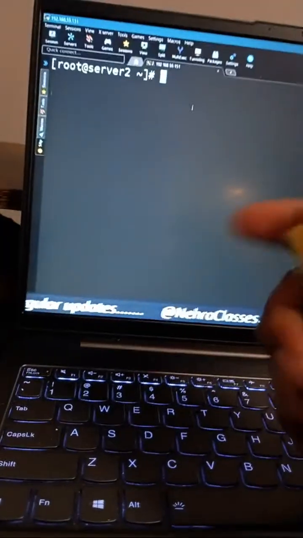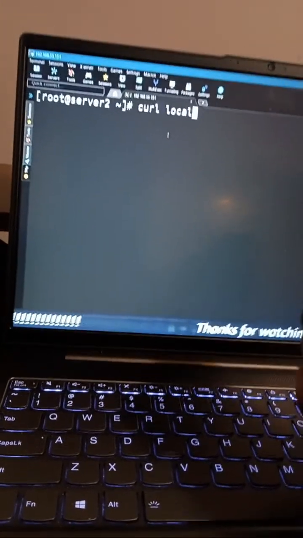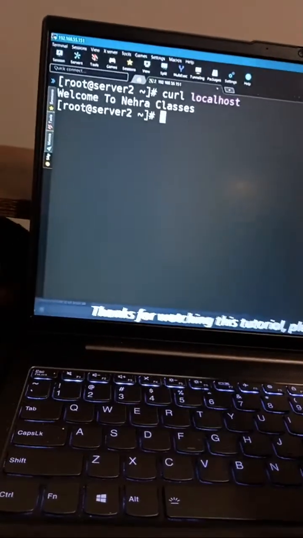Now let's check the functionality of this web server. So we can execute the curl command, curl localhost. It will show us the same page, welcome to the classes. Or we can execute the wget command.